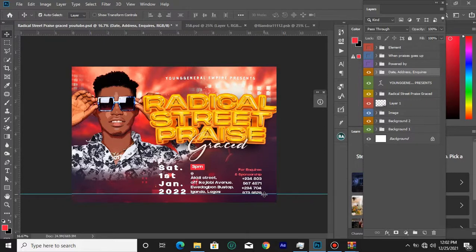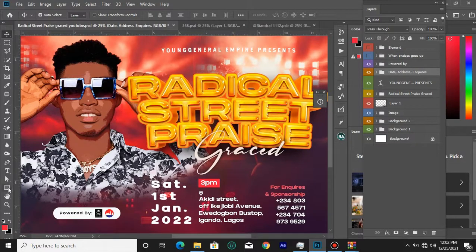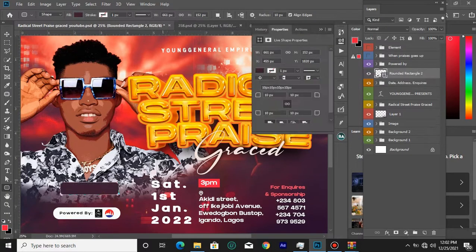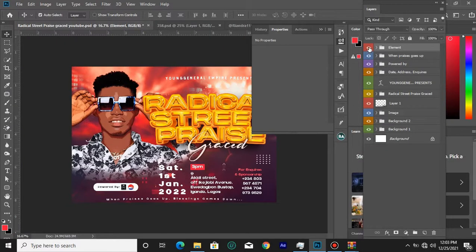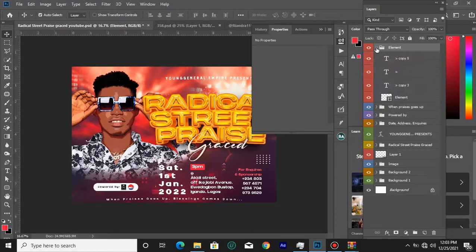Then okay, this is my powered by. This is a rounded rectangle. I can use my rounded rectangle for it. Just draw. Then the edges I can use let's say 100. Click. So you see that it gives me this type of round edges. So that's how I can create my rounded rectangle, and it just takes an image here. Then okay, these are my text and these are my elements.